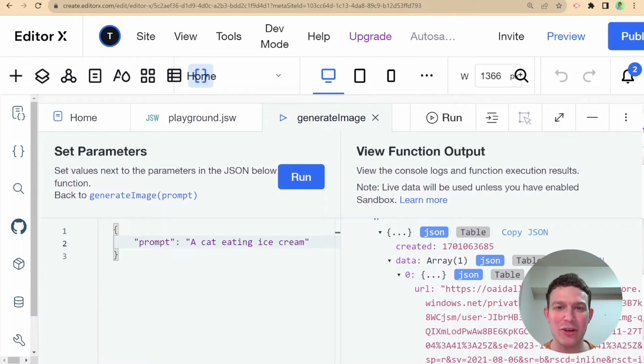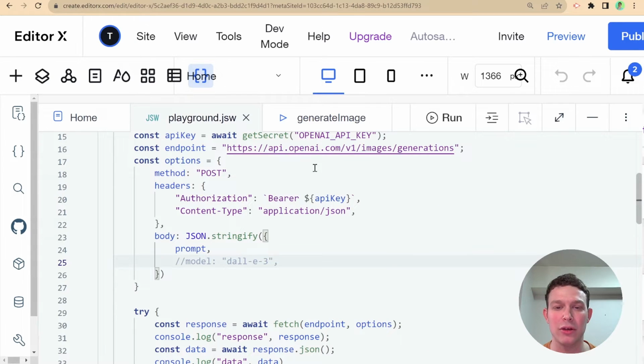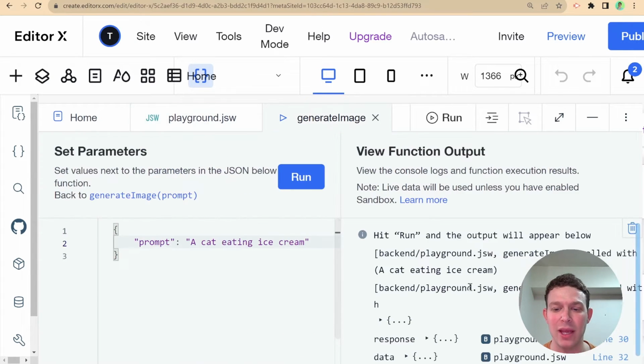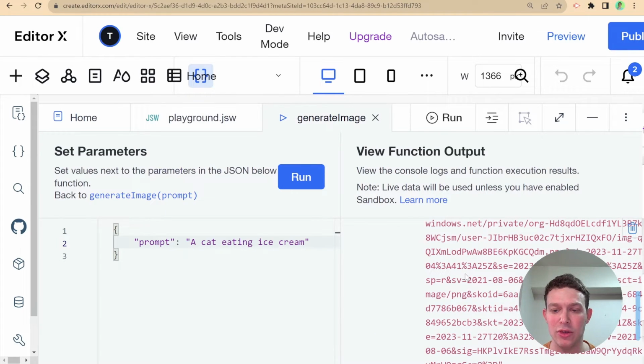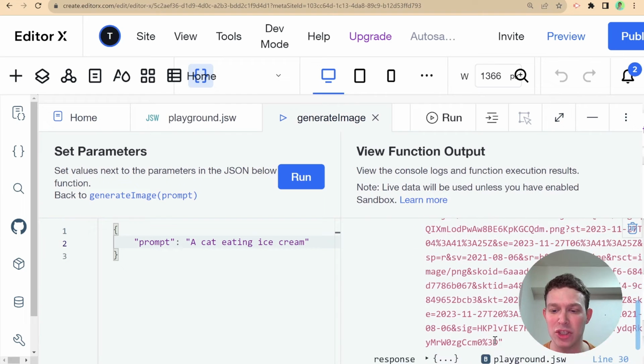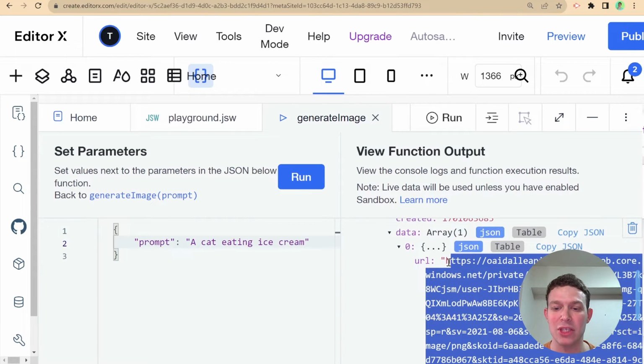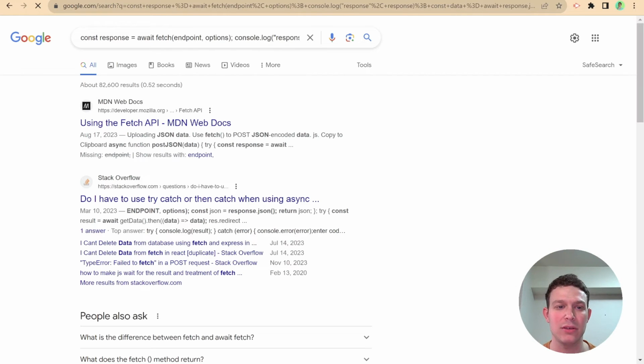Okay, so I gave my editor a bit of a refresh, and I ran the function again, and I did manage to get a result for Dall-E 2. Okay, so I'm not passing in a model currently, so it's defaulting to Dall-E 2. And this is the response that I got here, so data, and here we have this URL, which should be the URL to the image that was generated. So let me just copy that over and paste it here in my browser.